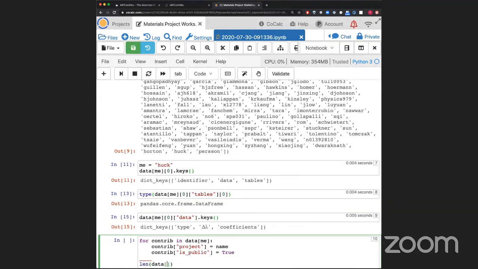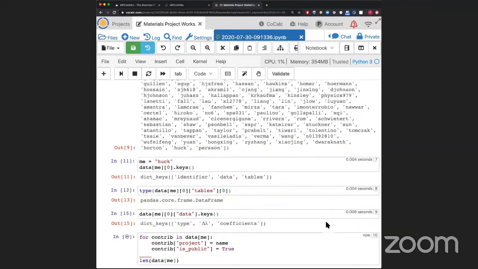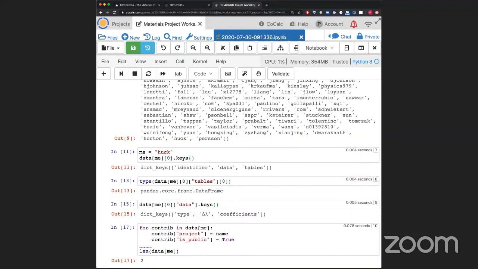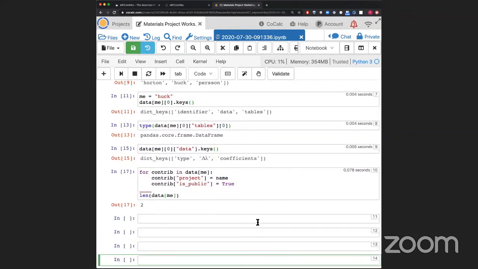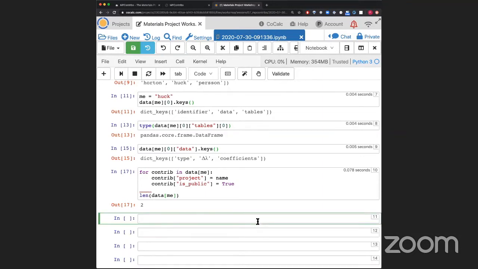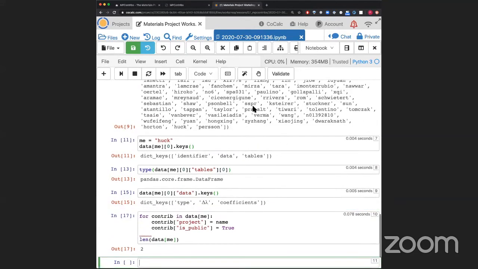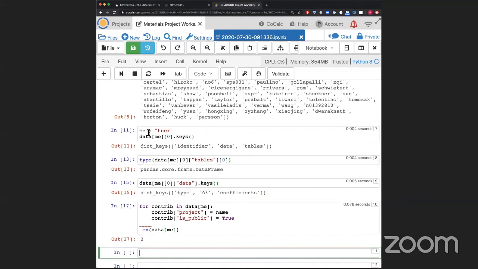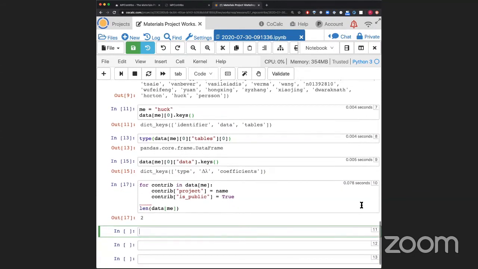And after I'm done looping, I just want to check how many contributions are in there. Okay, so in my case, this says 2. There are 2 contributions that I'll be submitting. In your case, if you chose a different value for me, you would get a different number here. Okay. So we're ready to submit now.